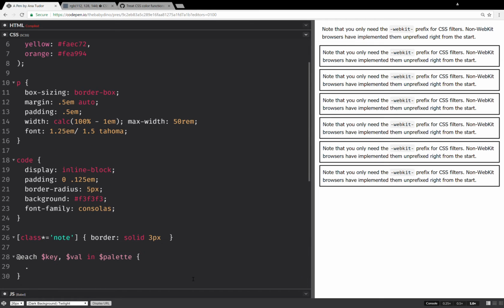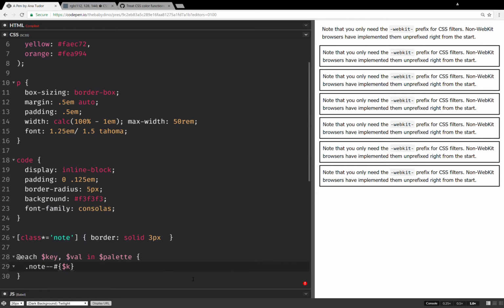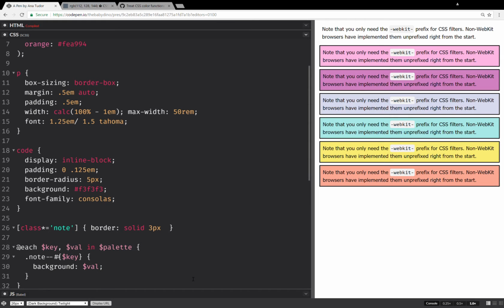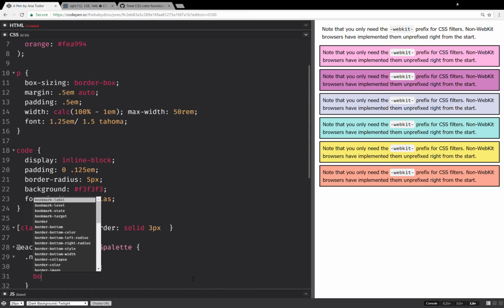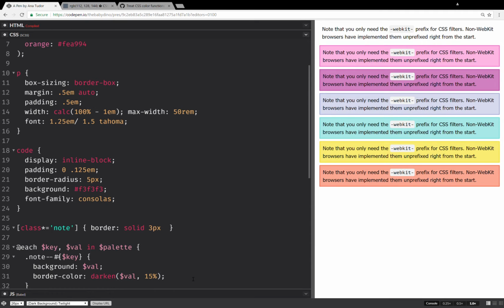And we're going to generate the class name. So it's going to be a note, and we're going to use the key here. And the background is going to be the value. And now let's also set the border color, and this is going to be a darken value, and let's say 15%, which is a bit exaggerated, but it lets us see things better.